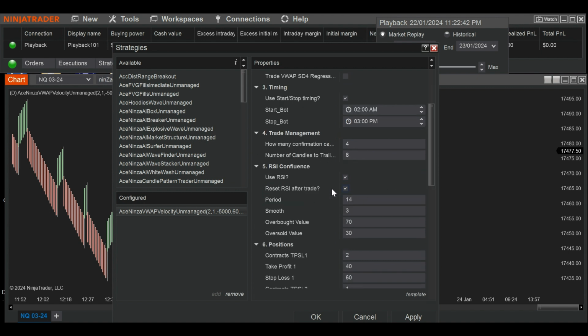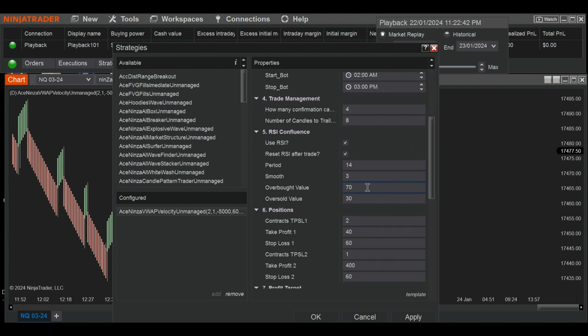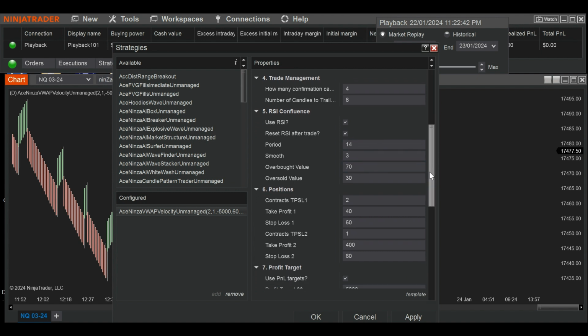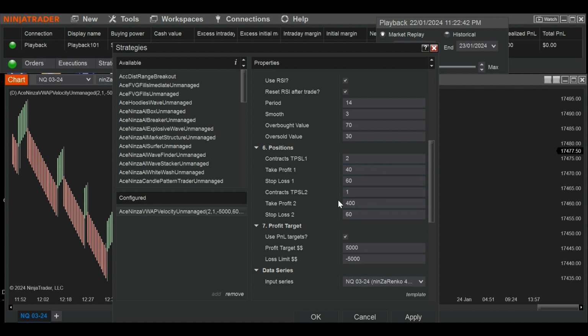And then I like to reset the RSI to neutral after the trade has finished, so that we have to wait for a full break of the VWAP Standard Deviation Bands before taking a new trade. These here are just your standard RSI settings, which you're more than happy to change. I look for 70, above 70 being overbought and below 70 being oversold. And then you'll do a typical contract at your position setting. So I'm looking for 2 contracts for my first TP, 1 for my second. Looking for roughly around 40 ticks for my first TP and 60 for my stop loss.